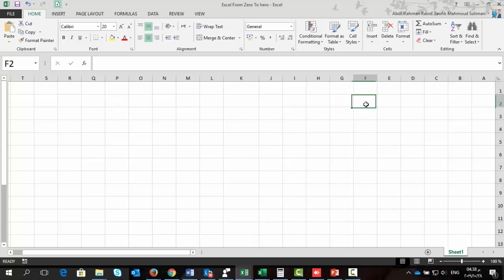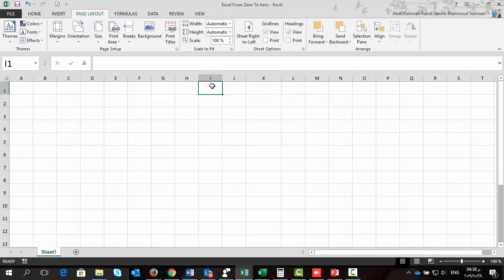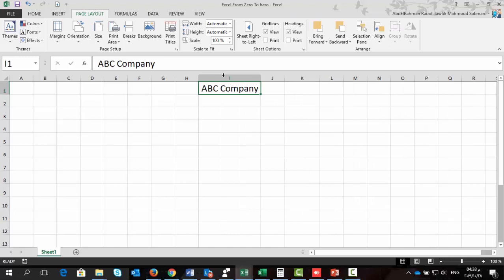Now we would like to write in English, so the page layout, or we can use this shortcut here. ABC company. Now what we wrote in this cell goes over the other cells. If we want to make this cell bigger, we just stay here and double click, then the cell will be auto fit to the words inside.